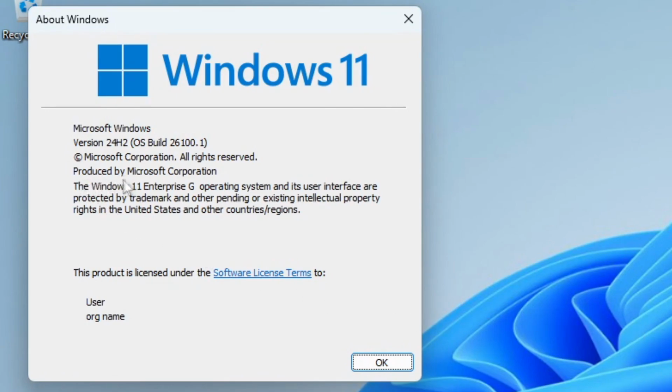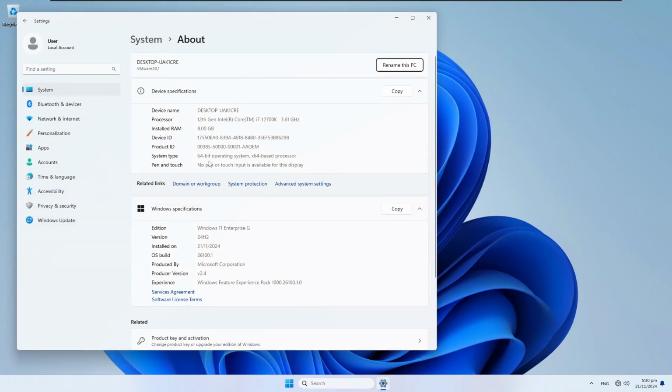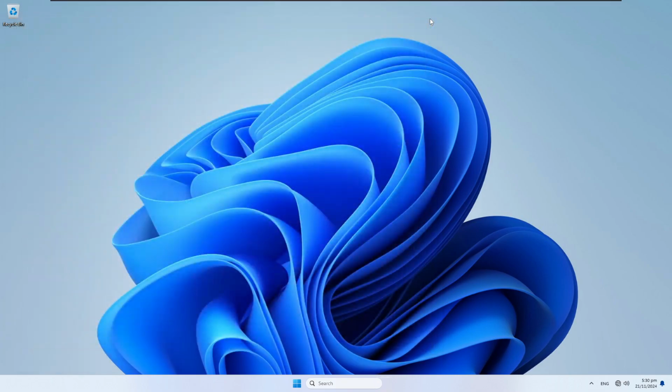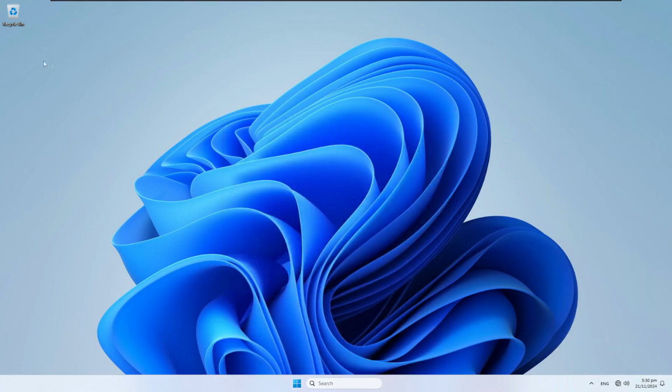So we have Windows 11 Enterprise G operating system, and its user interface are protected by trademark and pending other things like that. So I mean, yeah, if we go into the system here, there's nothing really that sticks out to me as different in here except for this Enterprise G version. Now there is some speculation as to whether this is actually real or not, whether this is just something a person created using a debloat tool, or whether this is a genuine thing that's actually distributed in China or for government use elsewhere. But I mean, yeah, there's really not a lot we can do here. We've done VMware Tools. This is probably not very exciting of a video.